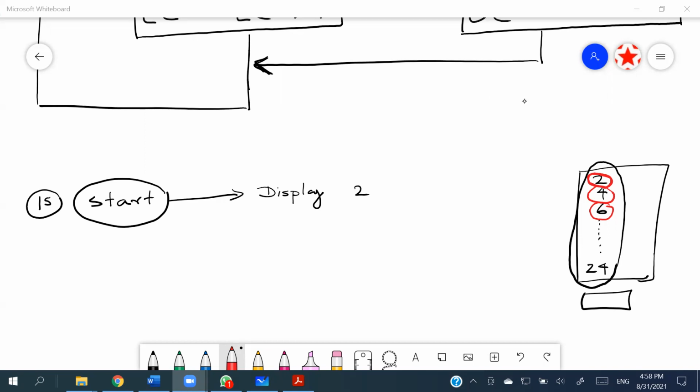Right. Dilsara, yes, you can take it as total equals total plus 2. No worries. Right?